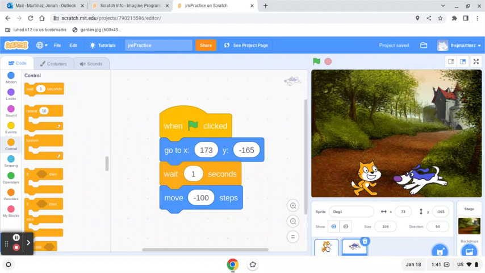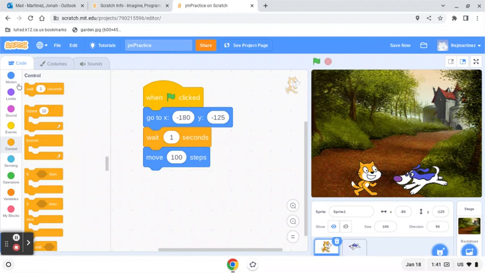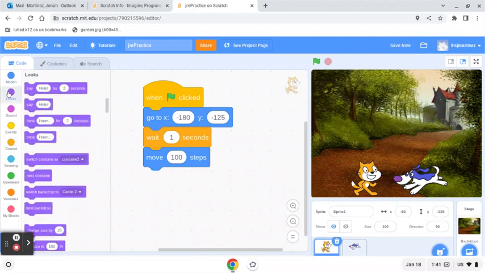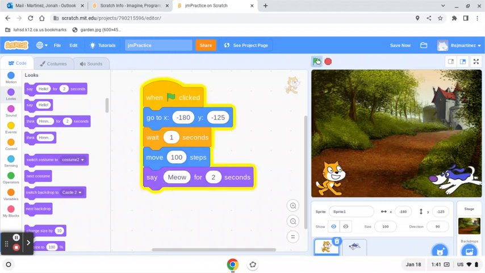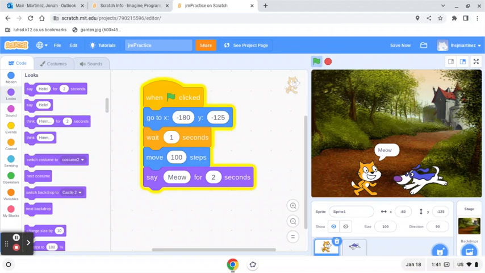Let's go back to the cat. The cat sprite. What we want him to do now is we want him to say something. Now, like in video games, he's going to say something. Basically, the words are going to show up on the screen. So this is called a look. It's not actually talking. It's a look. So we're going to grab the say hello for 2 seconds. Again, we're on the cat. Do cats say hello? No, they say meow. Again, it's not going to actually say meow. It's just going to put it on the screen. There's the text. Okay, let's go do the same thing for the other character.